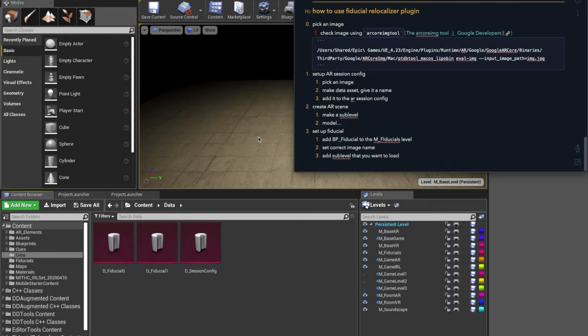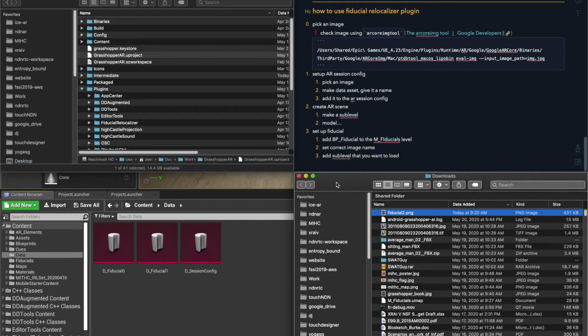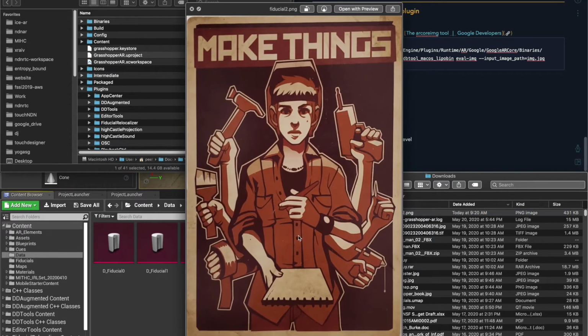This video demonstrates how to use the Fiducial Relocalizer plugin. The first step we need to do is pick an image that's going to act as our fiducial marker. So for example, I have this image, which I have on a card, and we're going to use it as a fiducial marker.